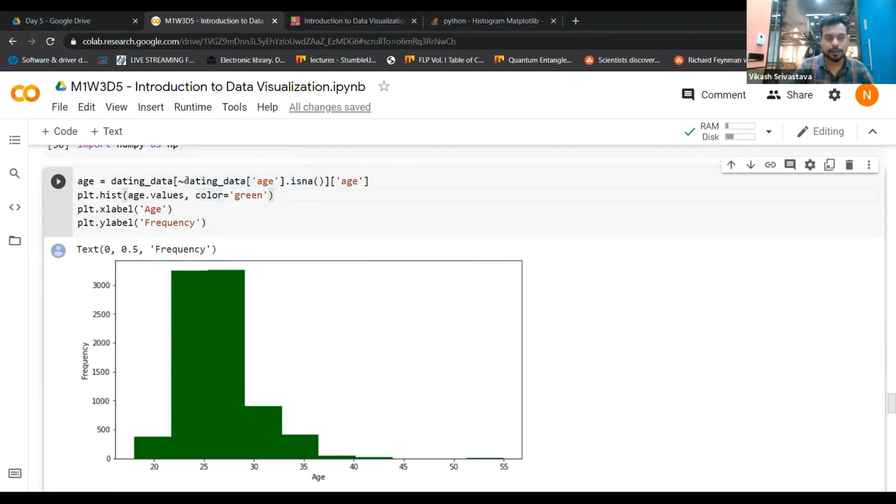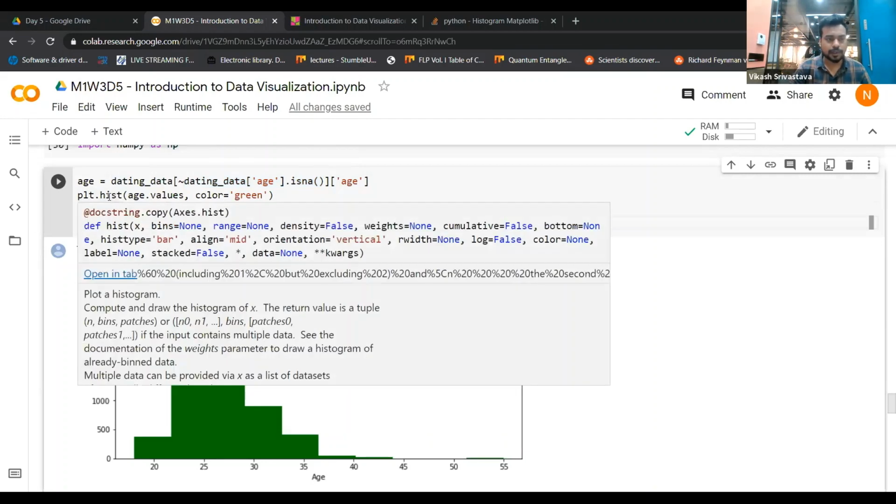So this particular expression identifies those observations which are nulls. Okay, and then if you write tilde, it essentially reverses that boolean. So whatever is true will be false, and so we'll be getting all those values in the age column which are not nulls. Okay, and then what we can do, we can write plot.hist.